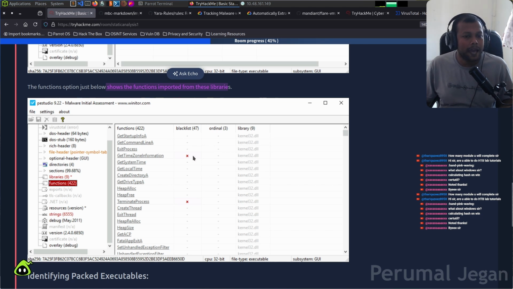And you can see the blacklisted functions here, and that's the advantage of using PE Studio. It's going to highlight some suspicious or blacklisted function details. These are the function details typically used in malware. So that's why they highlighted it.